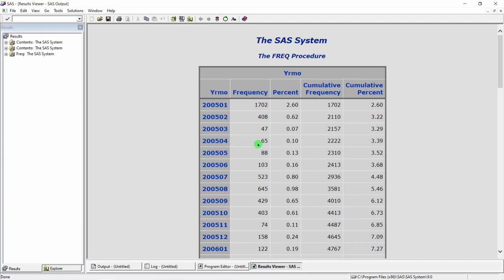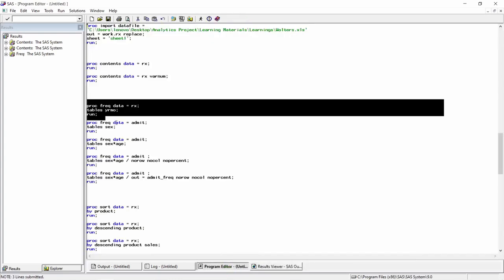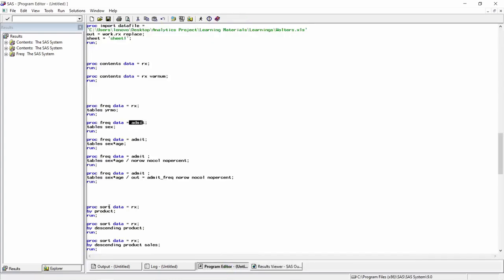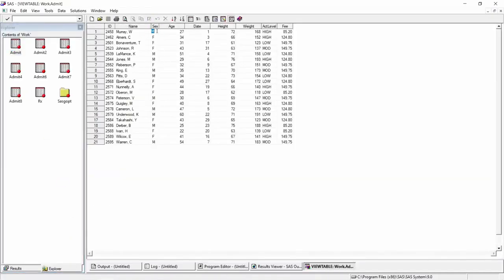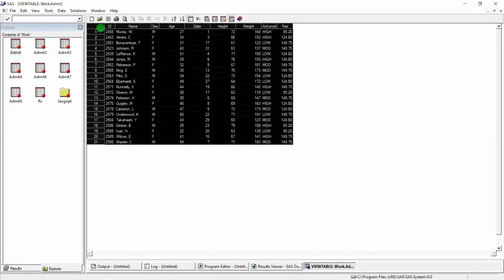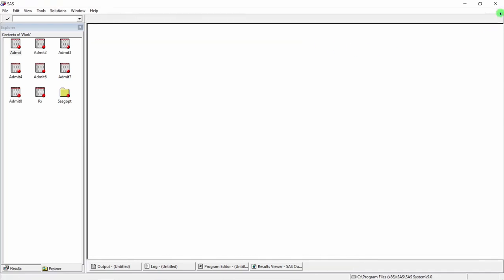So what we'll do is show you with a smaller data set. We have admit data. In admit data, we have the sex variable. In the sex variable, we have M and F repeated, male and female. Now let's say you want to check the frequency against this variable sex. You want to see in this data how many times M has repeated and how many times F has repeated. If you remember, in this data we have 11 females and 10 males. So let's see how we check the frequency.